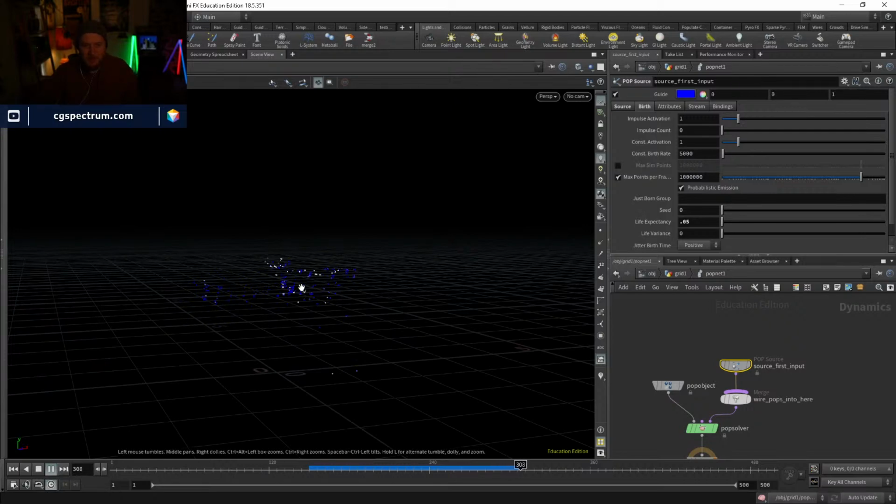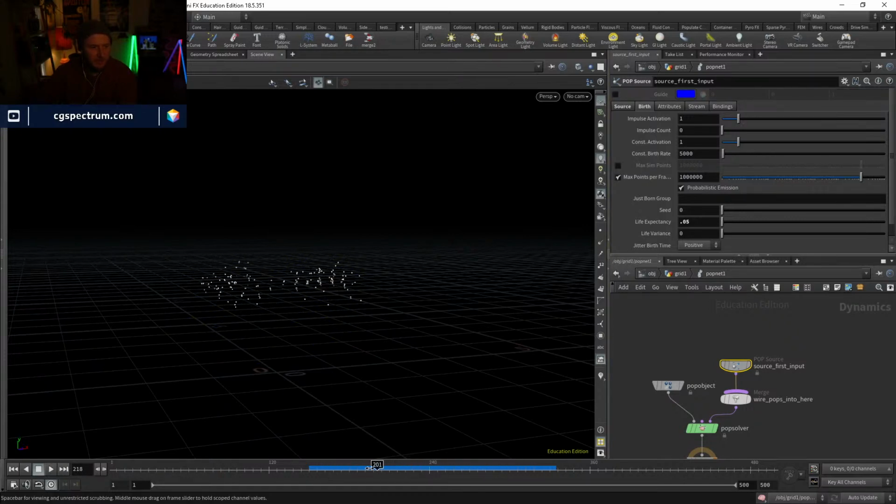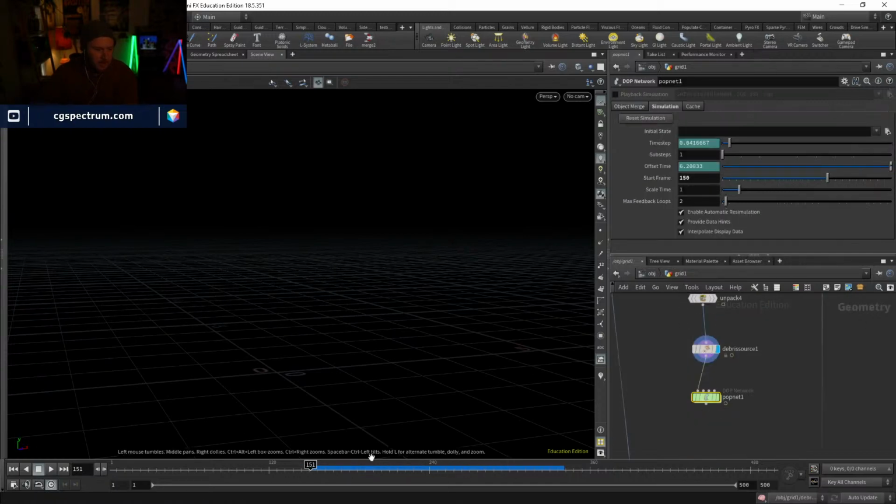So you can see when I set the life expectancy really low, they just kind of flash on for a little bit. The blue ones are the source points. If I turn that guide off, then you can kind of see those just flash on. And that's going to be a little bit of a better source maybe for a dust simulation perhaps. But let's see what else we could do.